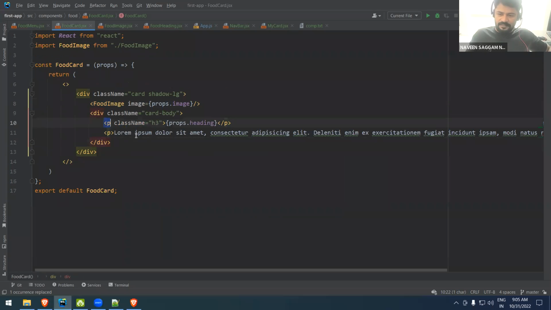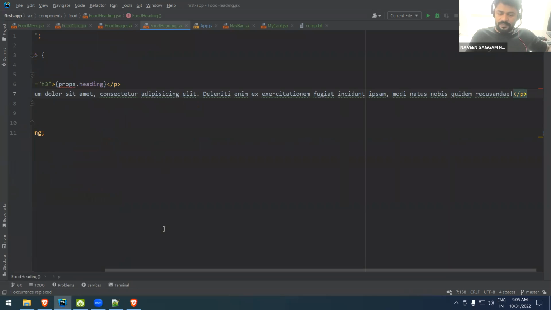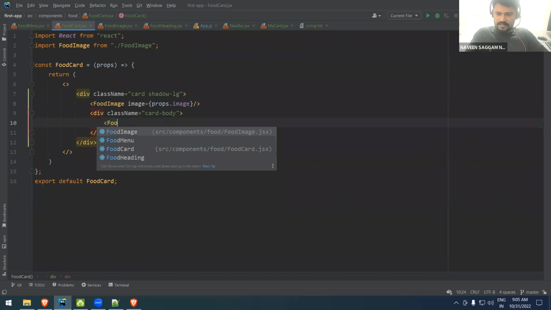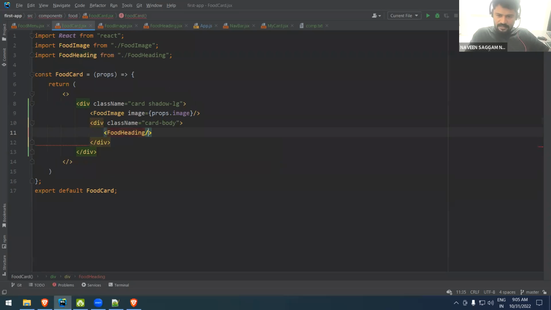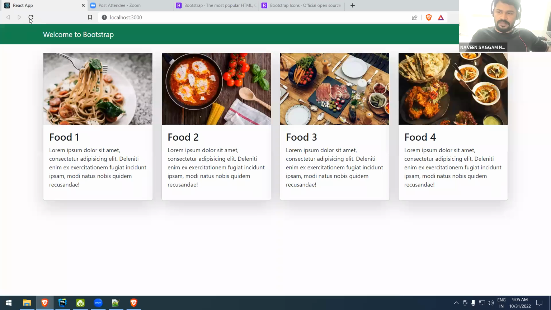And same story here. This guy, you cut it and keep it in the food heading. So you read the heading from the props, the parent element's props. This heading, I'm going to pass from here. Just say food heading, the value heading is equal to the props I receive from the parent dot heading. Same as here, I pass the heading to this guy, and this guy will go and print my heading. So still no change.